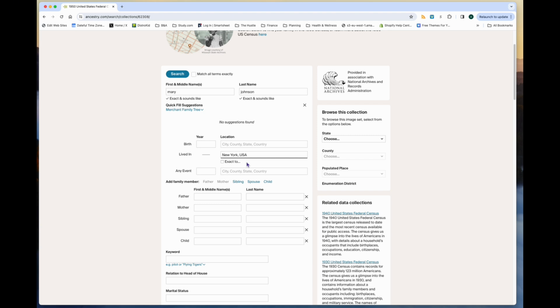Last name, first name. If you have a middle name, I probably wouldn't enter a middle name at this point, but it's great to use a middle name to try and decipher your results later on. So anyway, at least start with those bare bones.